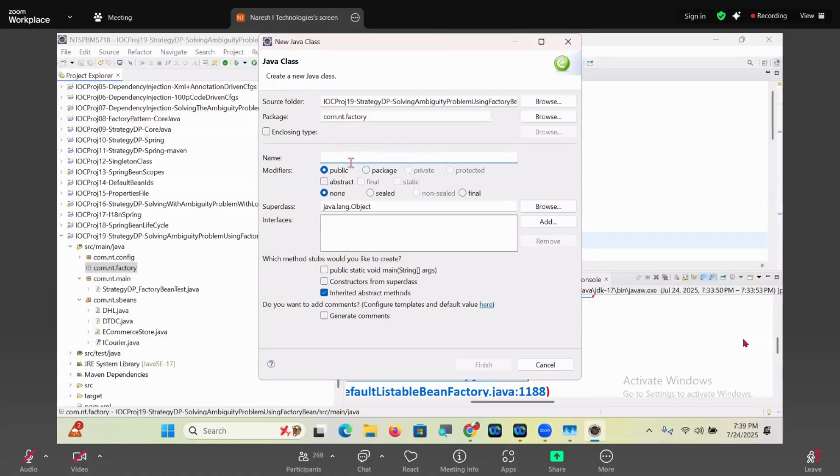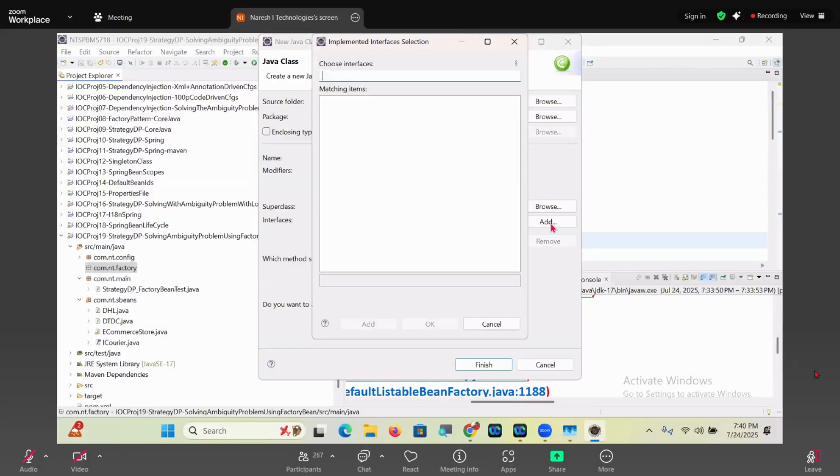Yeah, let's come back, guys. Where is this? Courier factory bean. Generally, I suggest having the factory bean word in the factory bean class so that I can differentiate it from a normal bean. Otherwise, how does it know this is a factory bean, which is a special bean? Some naming conventions we have to follow. Okay. Courier factory bean. What is the one I should implement, guys? FactoryBean interface. What interface?